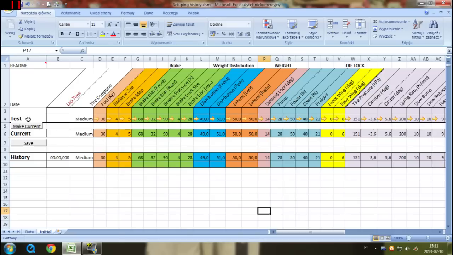And we have three main rows. Row number 4, test row. Row number 6, current. And row number 9, history. And it's good when we first start working with a car to have the same values in row 6 and in row 9. This is important.